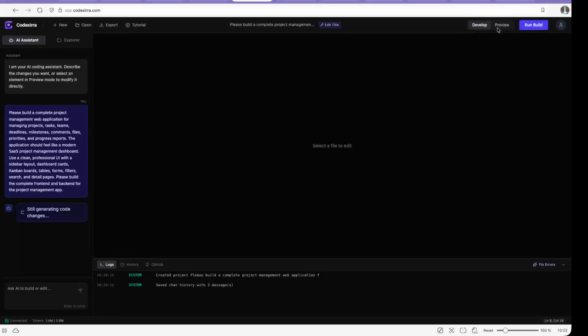We have the run build button. What that does is simulate a production build of the application. This is to make sure there are no errors in the build and it all builds properly, so you can put it on your server without any worries.